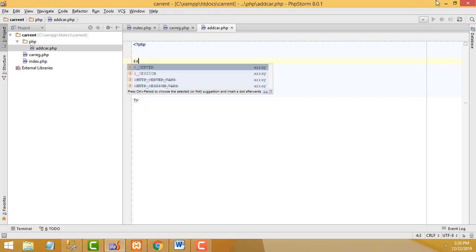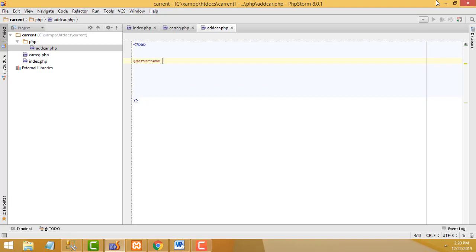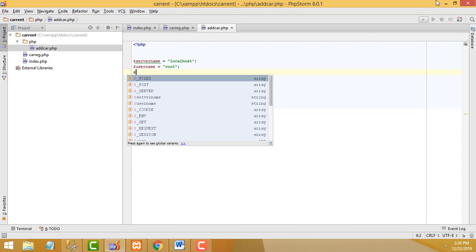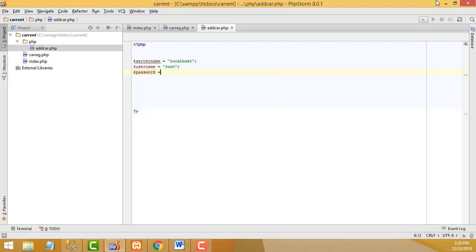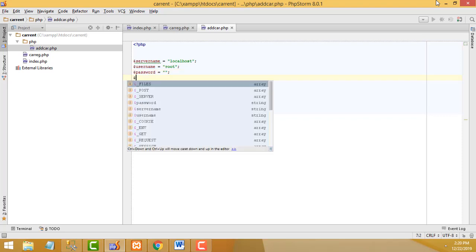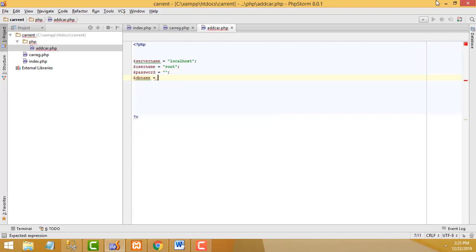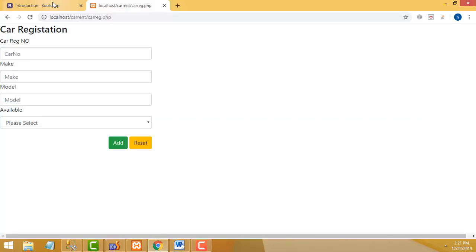You have to write here server name equal, you have to write localhost. After that, you have to write username equal root. After that, you have to write password equal. Right. After that, you have to write a DB name. DB name equal, what is the DB name? What is the name you have created the database with?